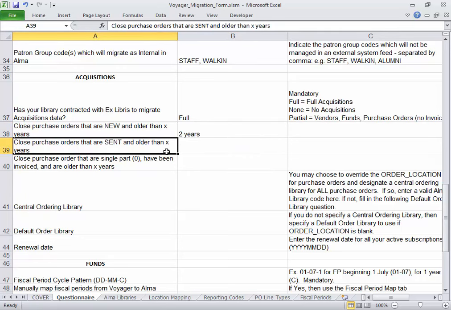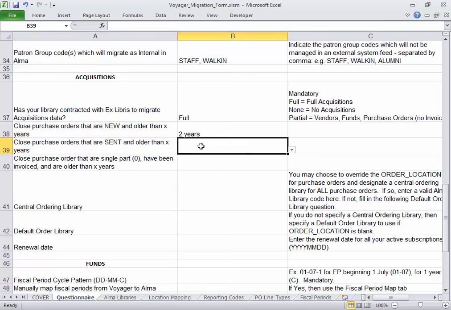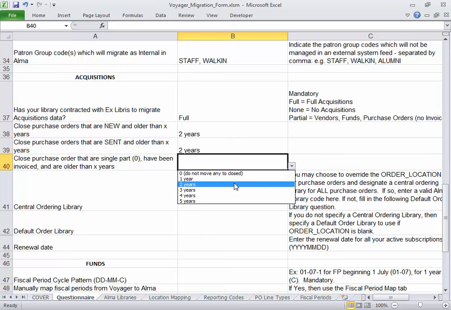For closed purchase orders that are sent and older than X years, in this case, inactive is defined when the order is sent to the vendor. However, nothing has been received, and the status date is more than a certain number of years old. You have the same options as were available in the previous question, so we'll go ahead and choose 2 years. For closed purchase orders that are single part, have been invoiced but are older than X number of years, here inactive is defined as invoiced, a single part, and also older than the number of years that are available in the dropdown. We'll go ahead and choose 3 for this question.